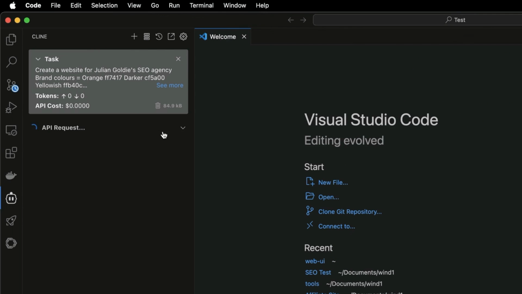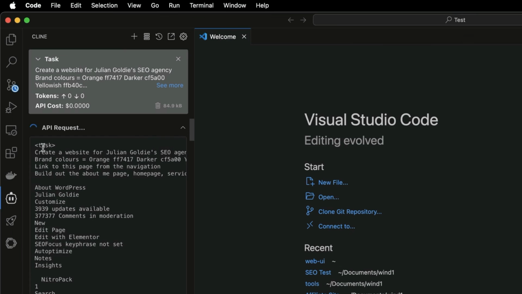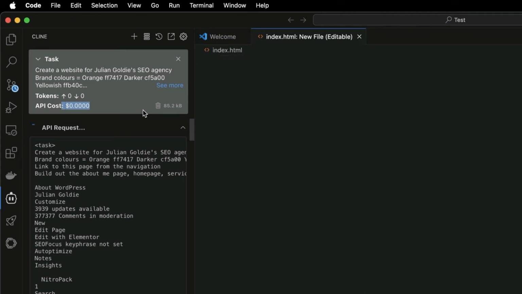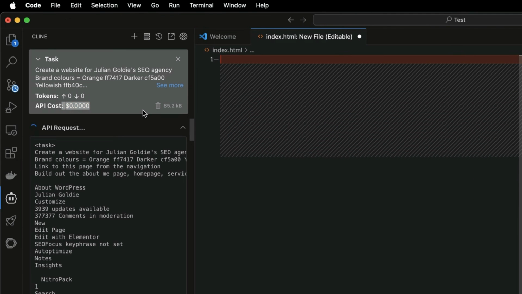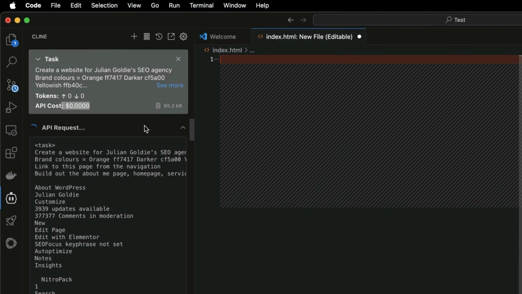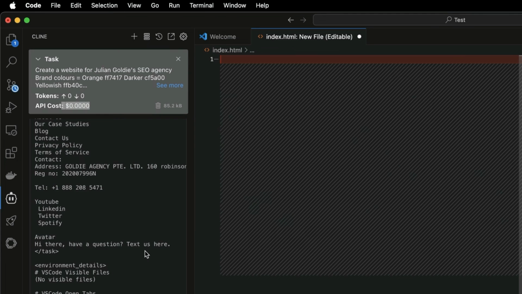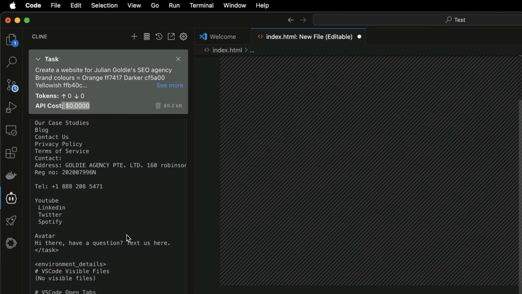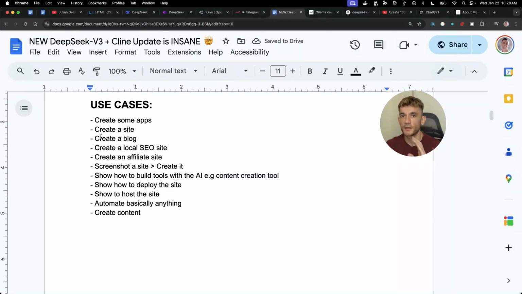Using DeepSeek R1, this is using the API request here. The other cool thing I like about this as well is you actually get the API costs as you go along. So you get a lot of visibility in terms of how much this is costing you, what you're building, etc. You can see the code as well as it's being built out, which is super useful. And Cline is such an underrated tool, it's so powerful.